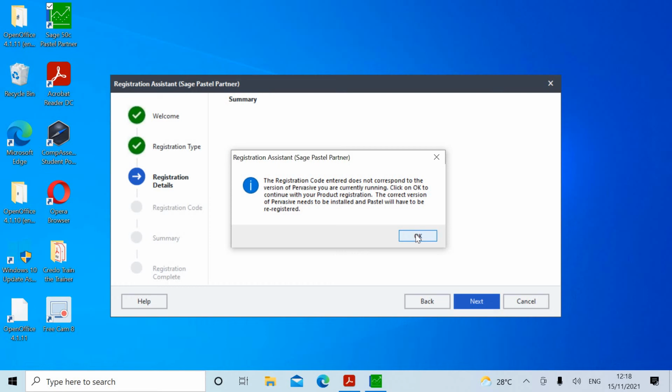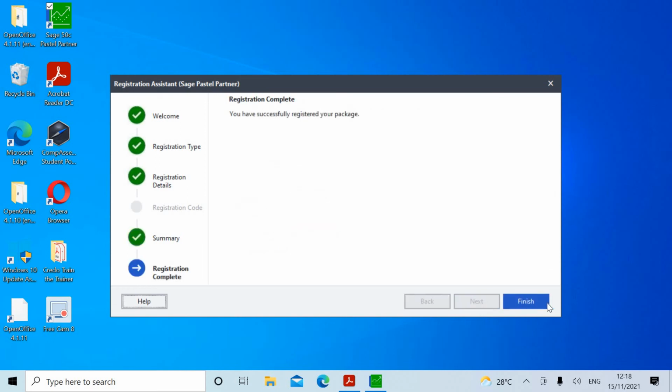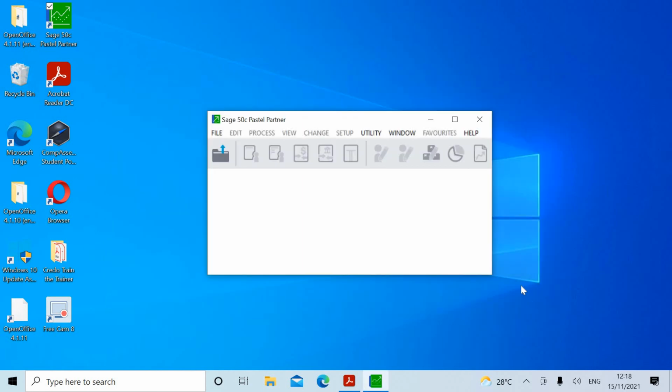If you select this box, you can just select OK and ignore, and then you select Next. You select finish. And that is your registration complete.